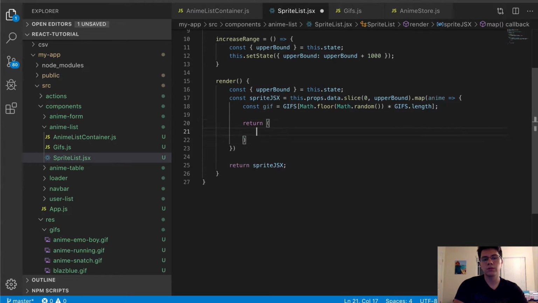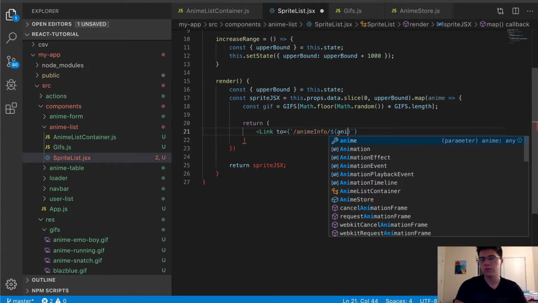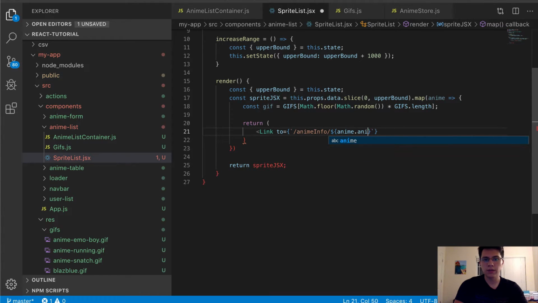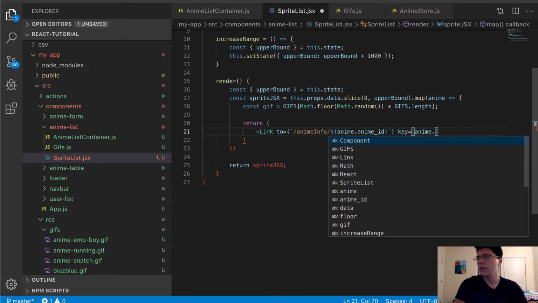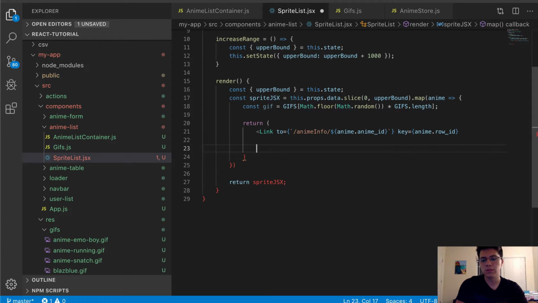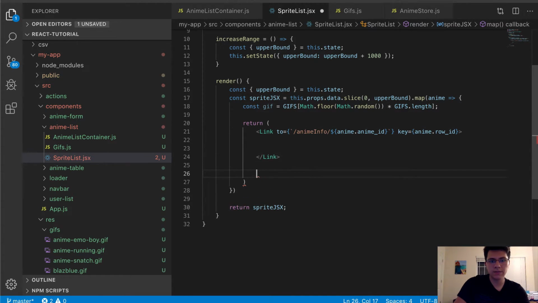Now we're going to return, and this whole card that we're going to create is just going to be wrapped in a link. So whenever you click anywhere on this card, it'll route you to that specific anime page. It's going to use anime.animeID, and that will help us define the information that we need to pull for that specific page. And we'll close that.